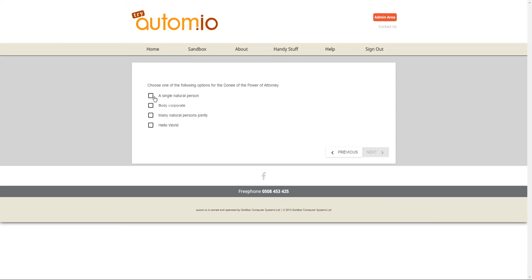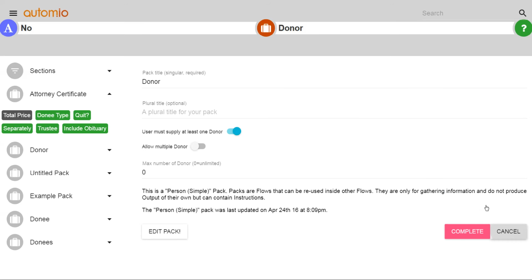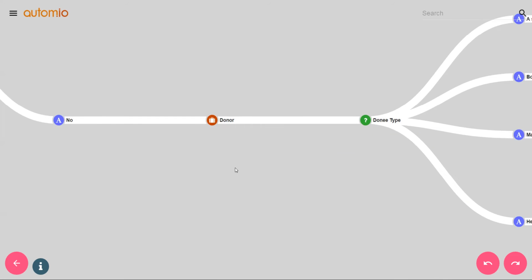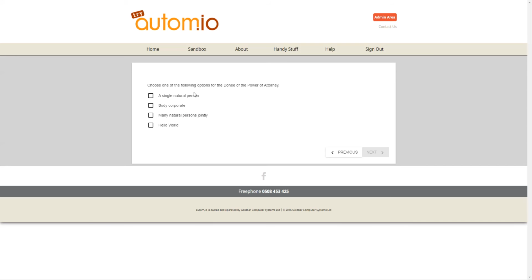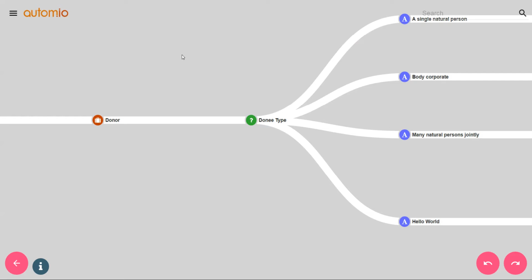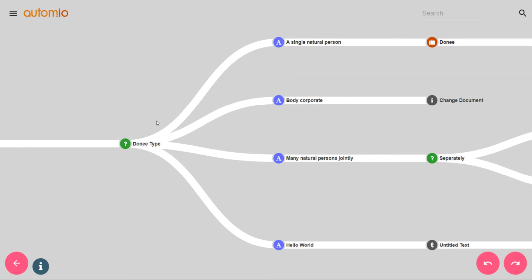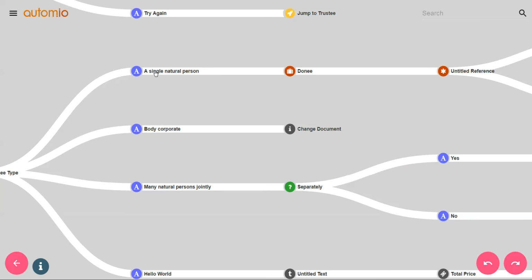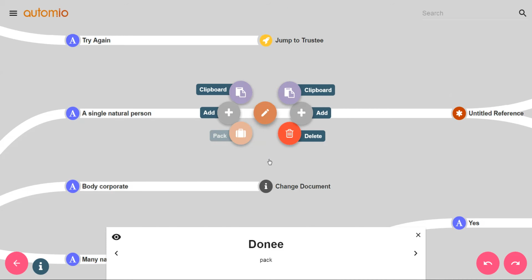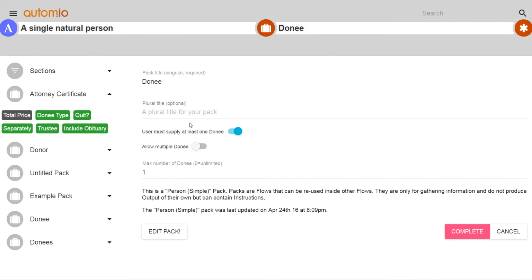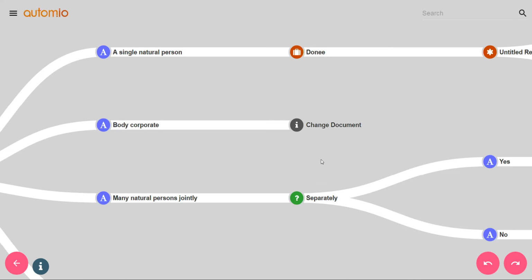Now this is where it gets a bit more interesting. In this case, I'll show you the branch over here. If we went down this track here, we're just being presented this question as an interviewee right now. There's four options you see there, and there's our 4 branches. And so the donee type, if we were to say it was a single natural person, we would encounter a pack not unlike what we'd already done based on person simple. In this case, they have to supply one because we have to know who they're donating to, but we're not allowing a multiple. It's just the one. So that's not a very interesting example. I won't use that one.